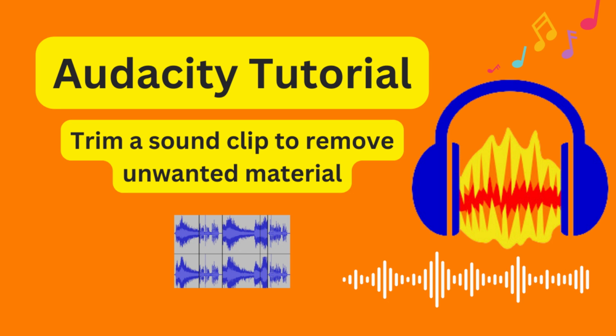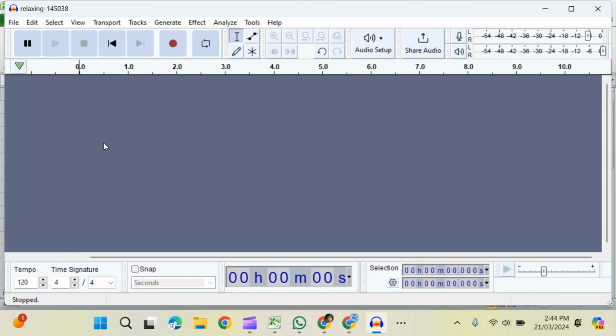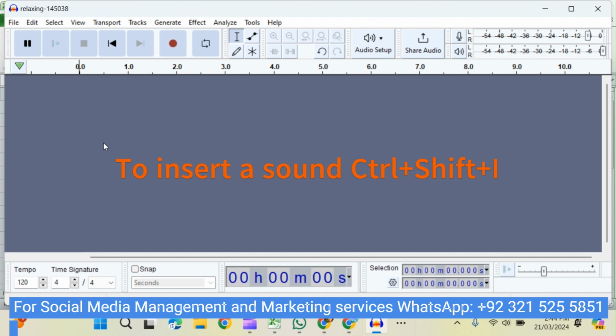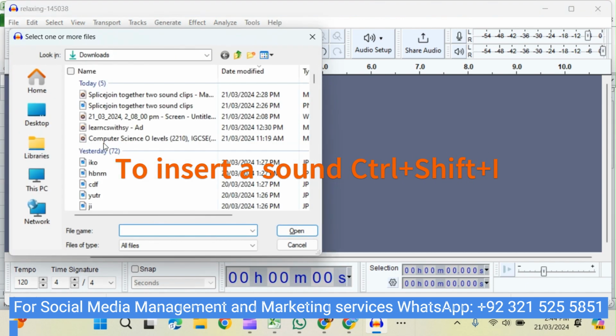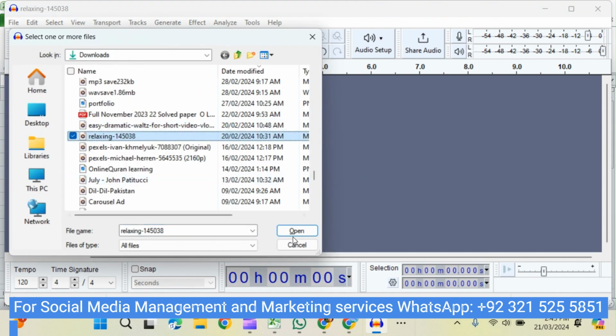In this quick tutorial of Audacity, we will learn how to trim unwanted sound from a sound clip. For that, you should have a sound in the track. Just press Ctrl Shift I to insert a sound. Select a sound.